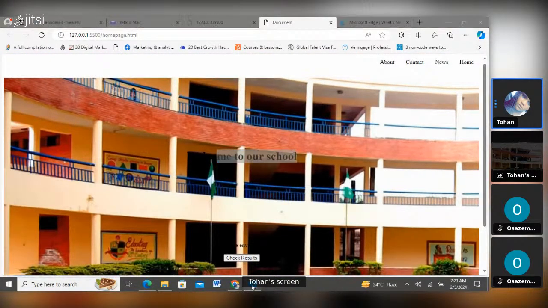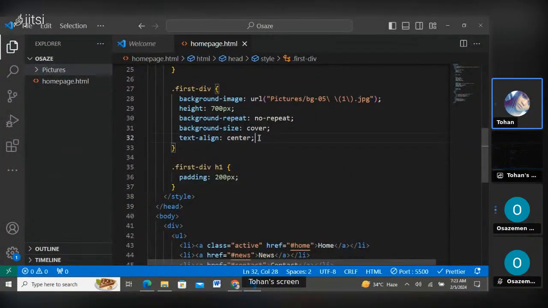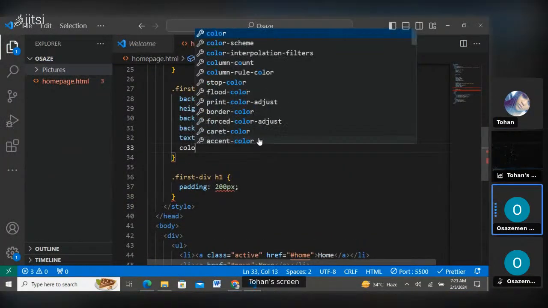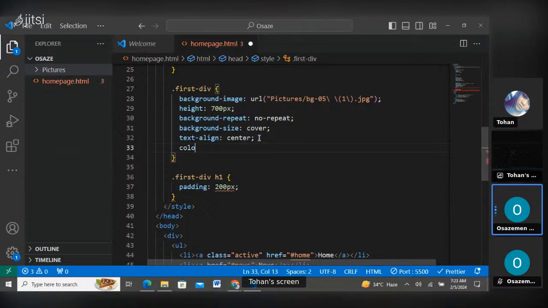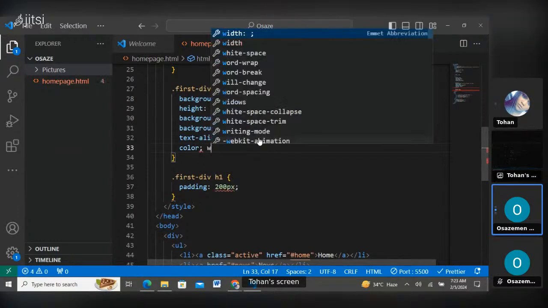Wait, let me first make the entire write-up white so that we can see it working clear. Let me see white so that we can see what we are doing.